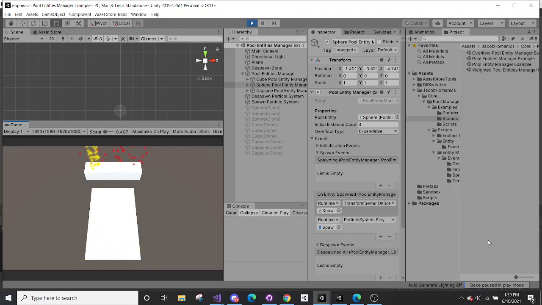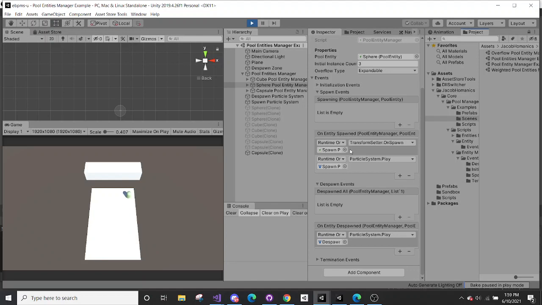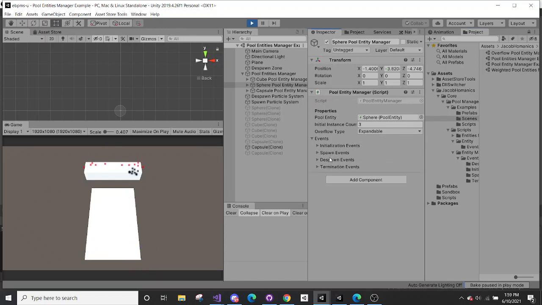So in this version there are a few minor updates, just quality of life improvements, some bug fixes, and more events to help you in more situations. So the first thing you will notice is this events dropdown. In the code, this is an actual events class attached to the pool entity manager.